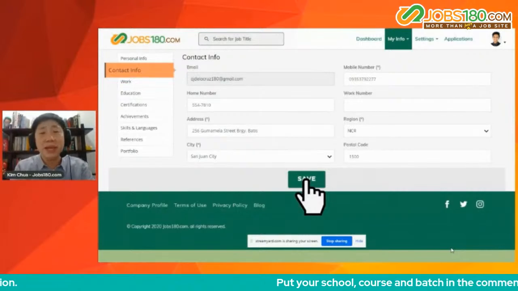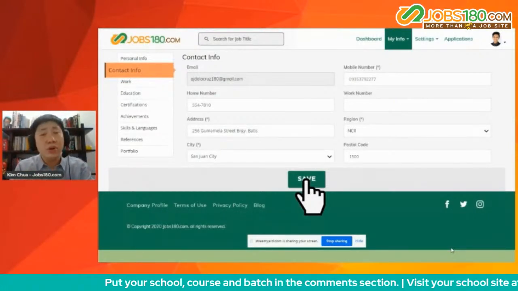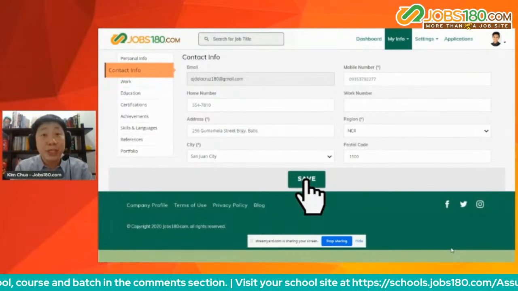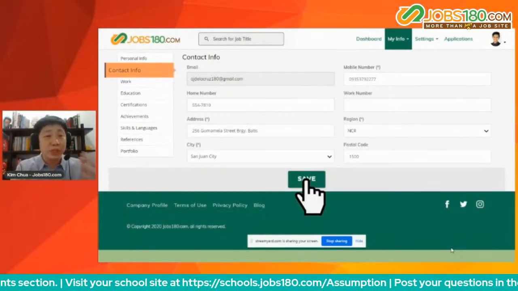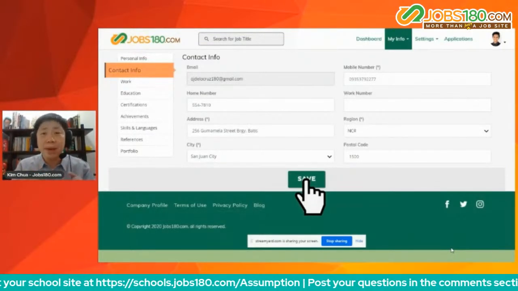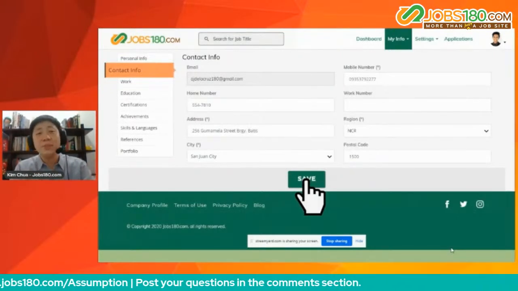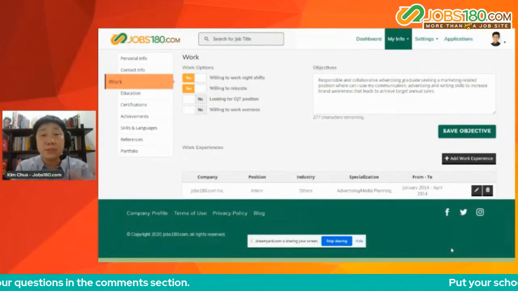So ano mangyayari sa mga HR? Mag-i-email kami ngayon sa inyo. But you don't open email more often than you open your social media account. So I recommend lahat ng posibleng paraan na pwede ka makontak na isang HR, ilagay mo dito. Kagaya ng mga Facebook nyo or Twitter nyo para mabilis tayo makapag-PM. Private message, makapag-invite for the next step. Okay? What else do you put here? You also put here your work options, yung mga work experience nyo.